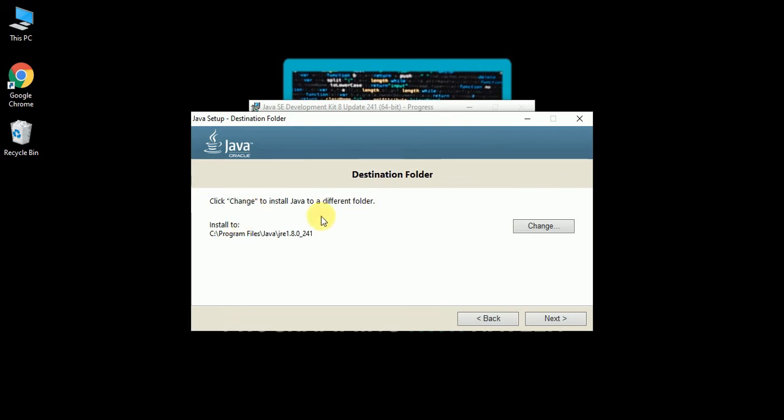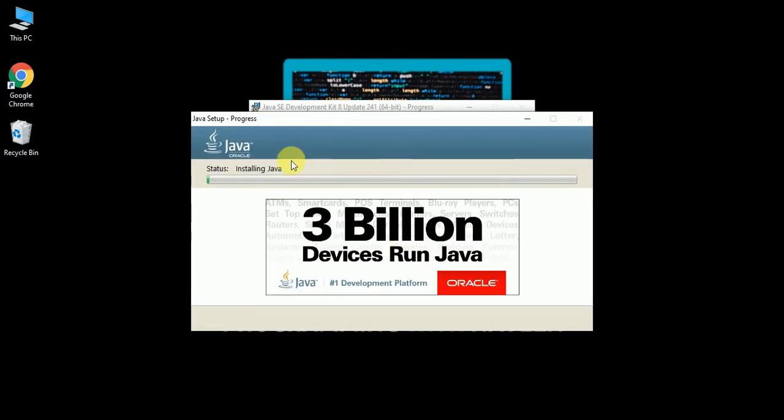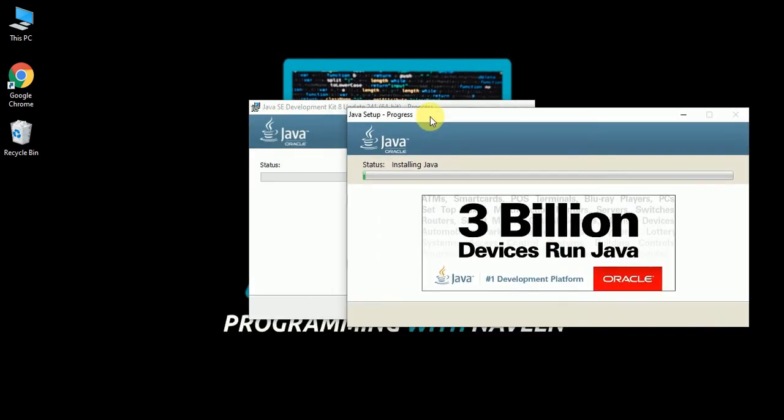It's showing a message for this Java setup. To install to a different folder, you can click that, otherwise you can leave it like that. This is the default directory for JRE. Then click on next. It will start installing JRE.